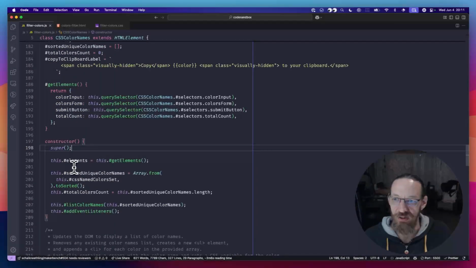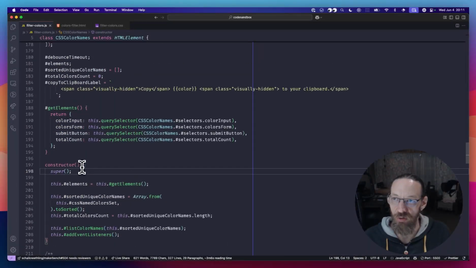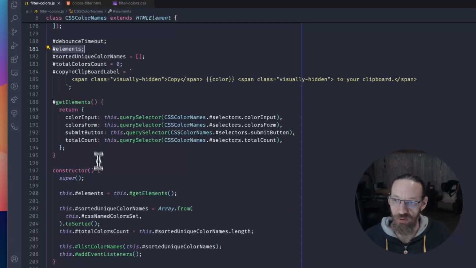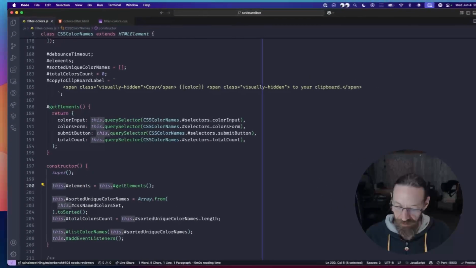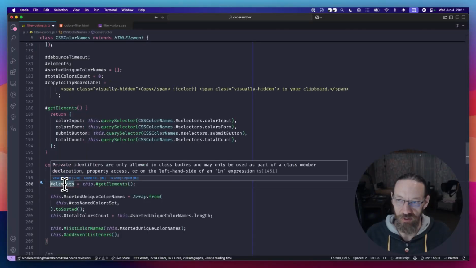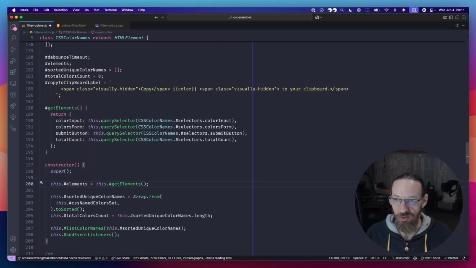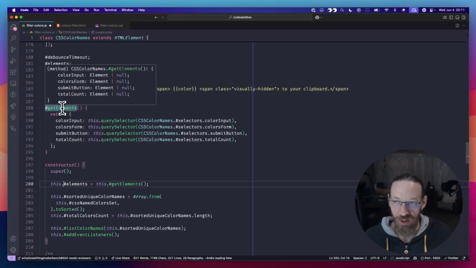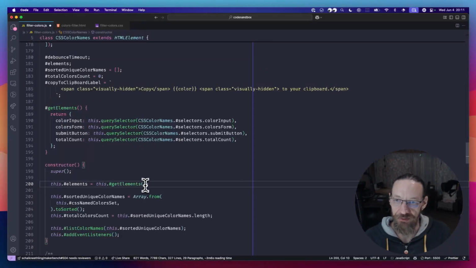And as you can see here, we're just setting the value of this.elements. So in order to refer to, for example, this private property, you have to prefix it with this. If you just say elements, it will not work. If you do that, ESLint will say private identifiers are only allowed in class bodies and may only be used as part of class member declaration. So we need to bring our this back, and the same thing goes with our functions, so this.getElements. Now we just have a property here that contains these, and you'll see how nice we can later on destructure what we need out of this.